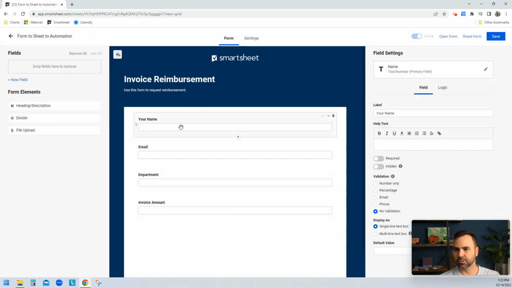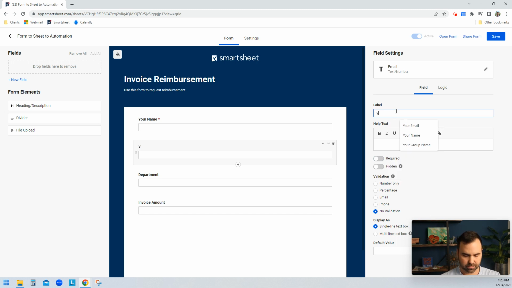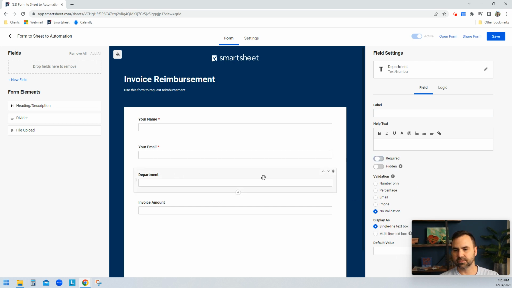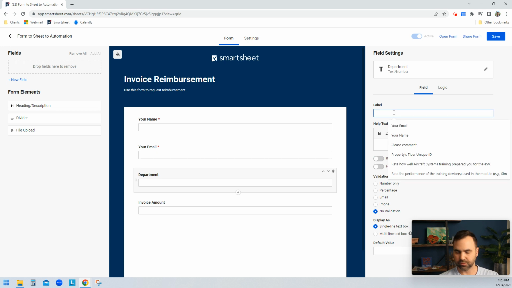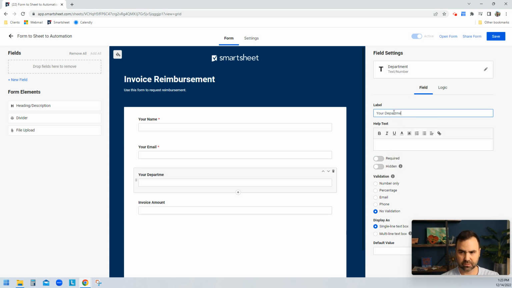All right, so we'll go back to your name, and we're going to set that as required because that's what we want. We're going to change this to your email. And that one's also going to be required. We'll validate that it's an email address. This will be department, so this will be your department, to make it a little bit more obvious what they're supposed to enter in there. That's a required field as well.